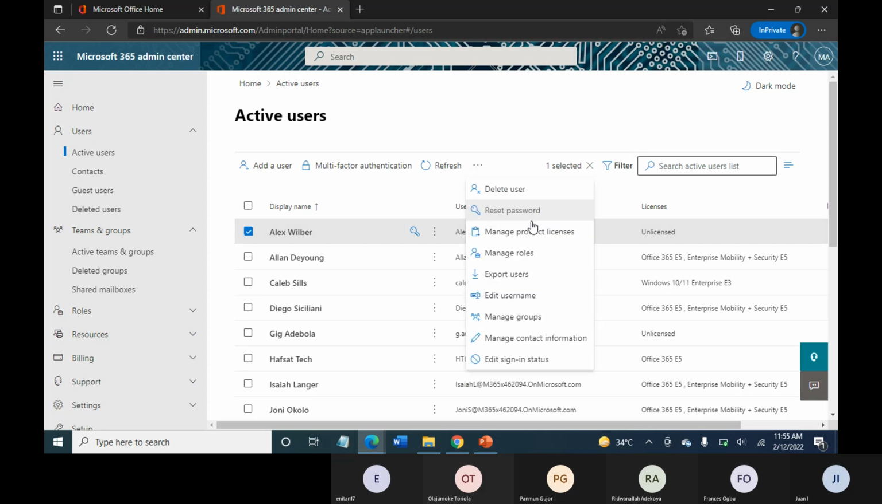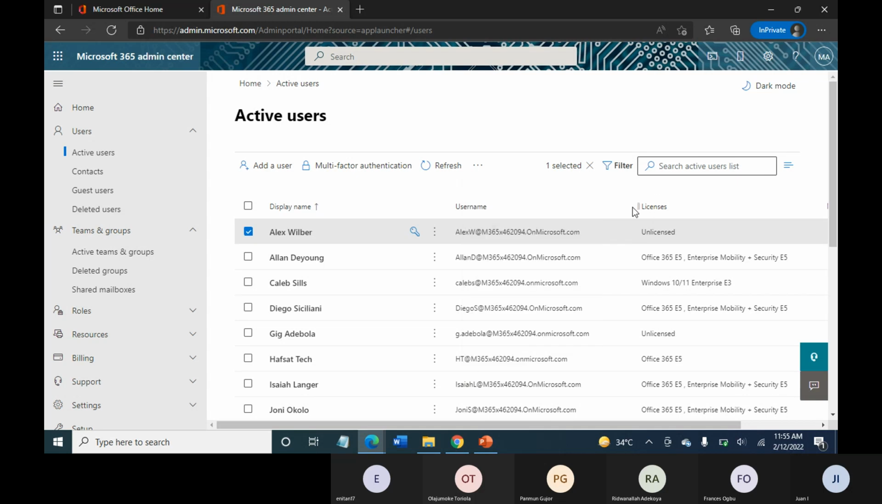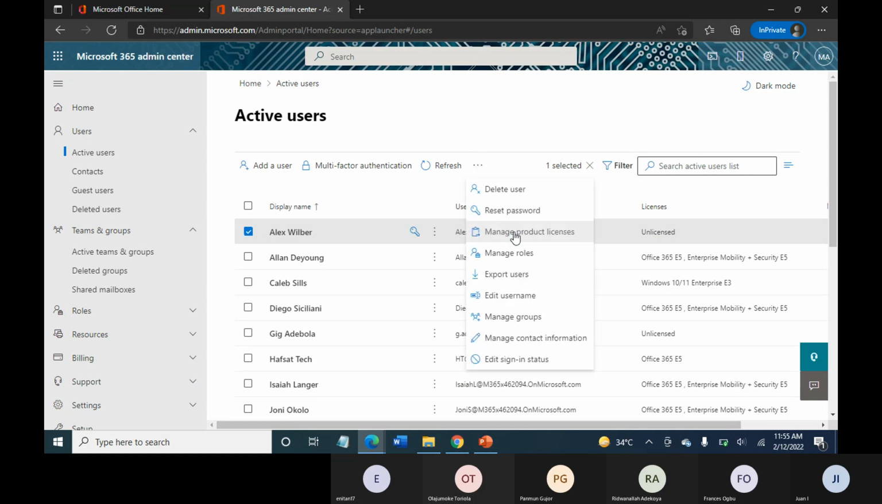Or maybe you wanted to update Alex's license. Currently under licenses, you can see for Alex Wilbur, Alex has no license, right? So if I want to add a new license for Alex, I can select Alex and then click on the option that says manage product licenses. So I can change his, or I can add a new license for Alex. And then you can also manage his role, you can export users, you can manage groups, and so on and so forth, right?